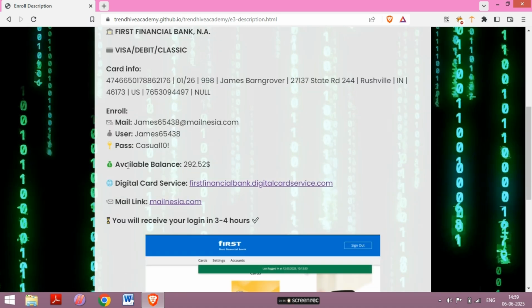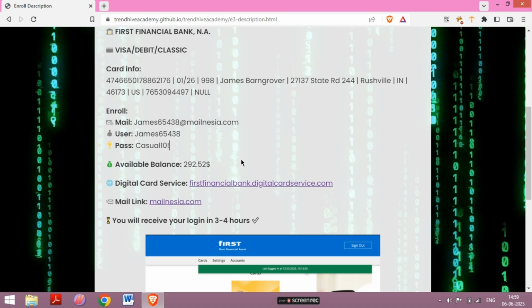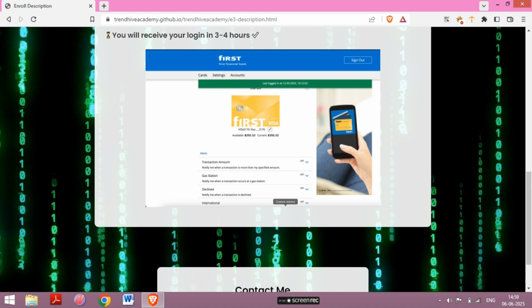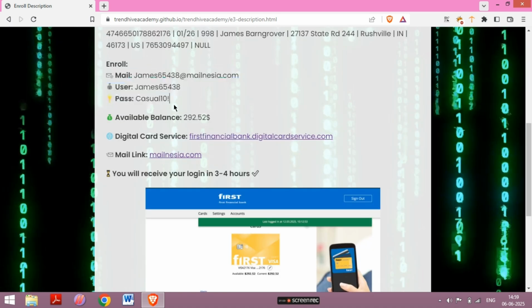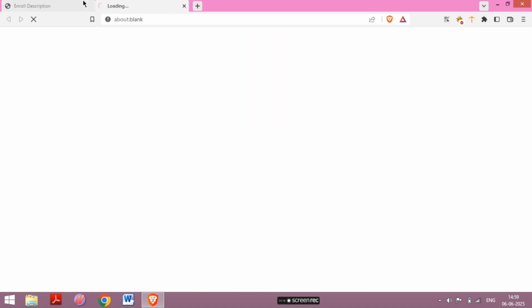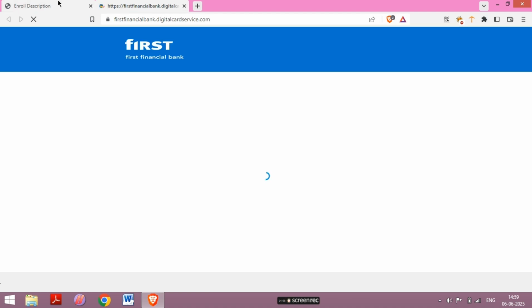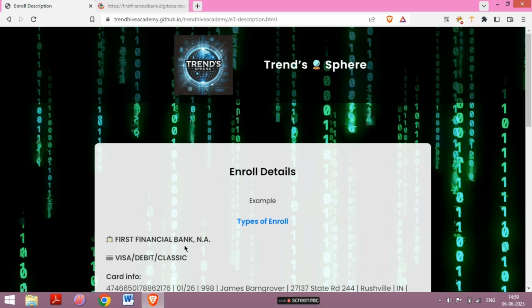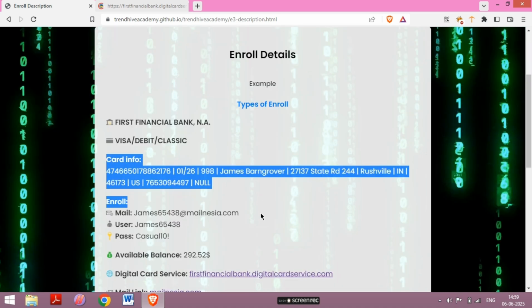There you will get guaranteed balance. Here you can see $292.52. If you try to log in using these ID and password, it will say that the password should be changed or the card should be blocked. So for logging in, we will use this username and password. I mean to say, if you need to understand what is Enroll, then understand it is like this. You will get card info plus email and ID password.